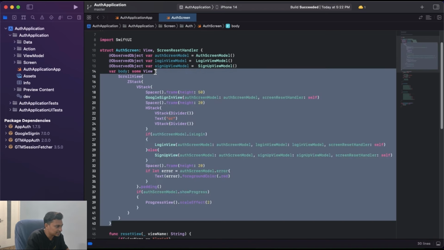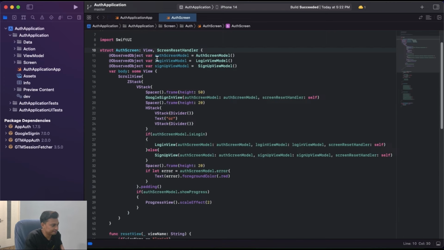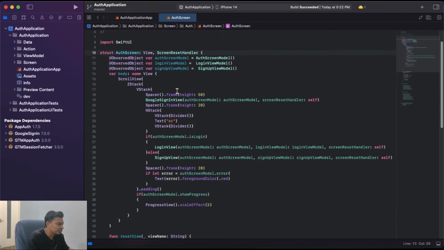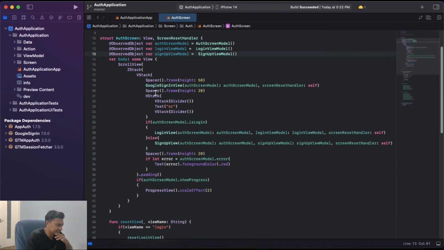And this view, as I told earlier, will be loaded in the window group. So it's like app, scene, window group, and the view. The view is nothing but the auth screen here. Now you can see something like observed object and so on. These are all state, again state object only. I will come to this later. Let's see the view structure here.